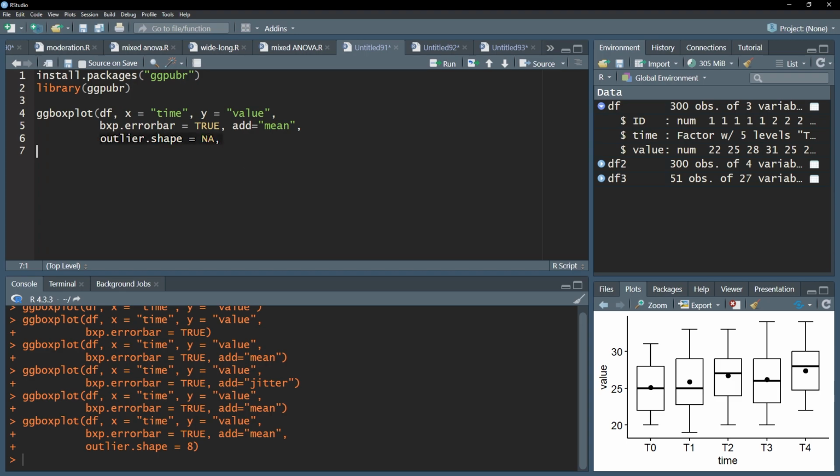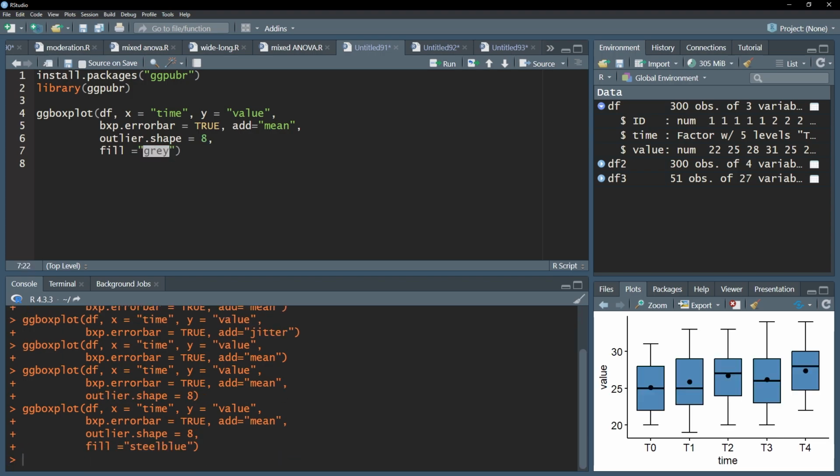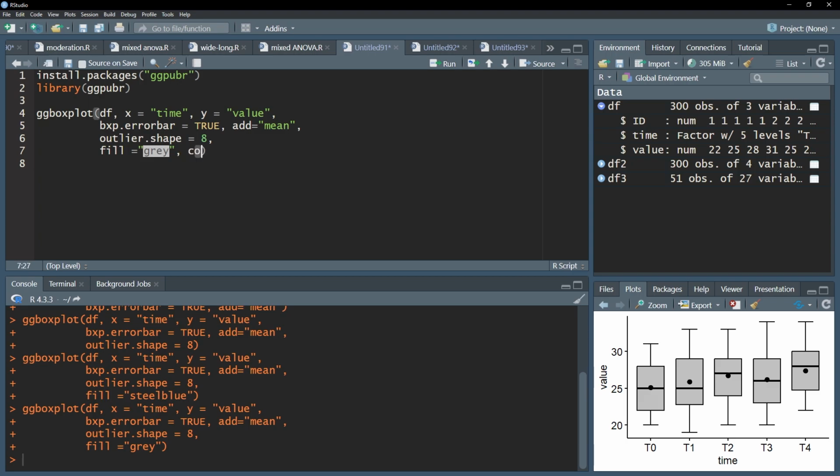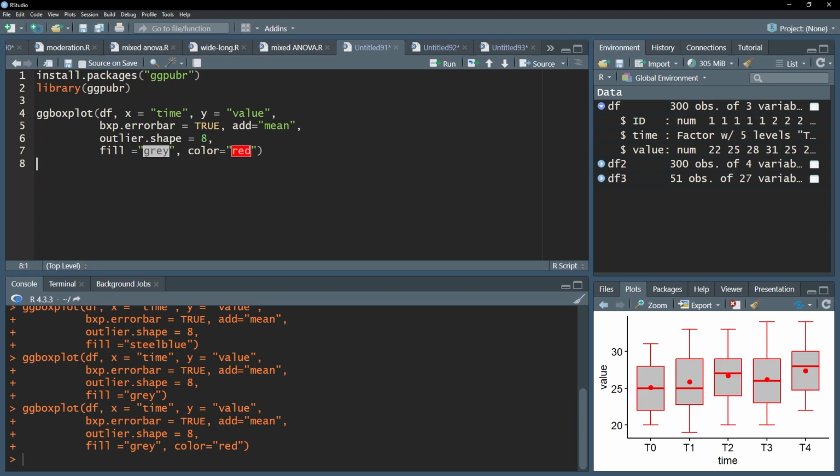If you want to customize the appearance in regard to the colors, you can use the arguments fill equals and color equals. Fill will simply fill all the boxplots with a desired color. Color will, however, change the outline color only. The provided default should be fine. A gray filling and a black outline should be acceptable in most publications.